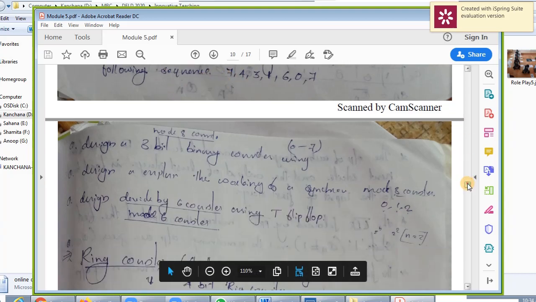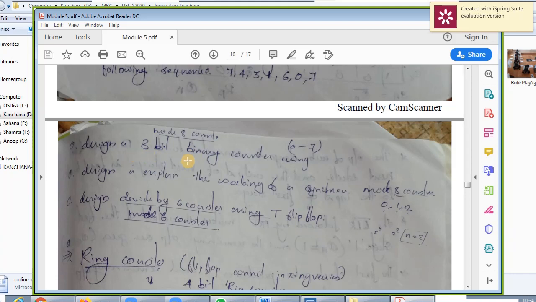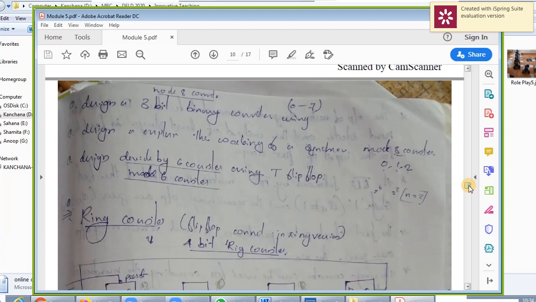Then another problem: design a 3-bit binary counter, that we already completed. 3-bit binary up counter or down counter. Design and explain the working of a synchronous mode 6 counter, mode 8 counter. Mode 8 counter is nothing but a 3-bit counter because 0 to 7 is everything. So like that, different questions they can ask in different manners.